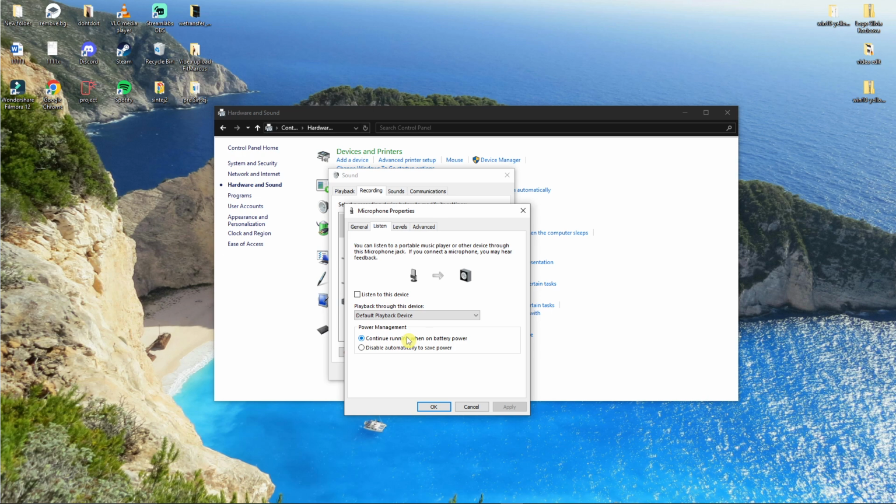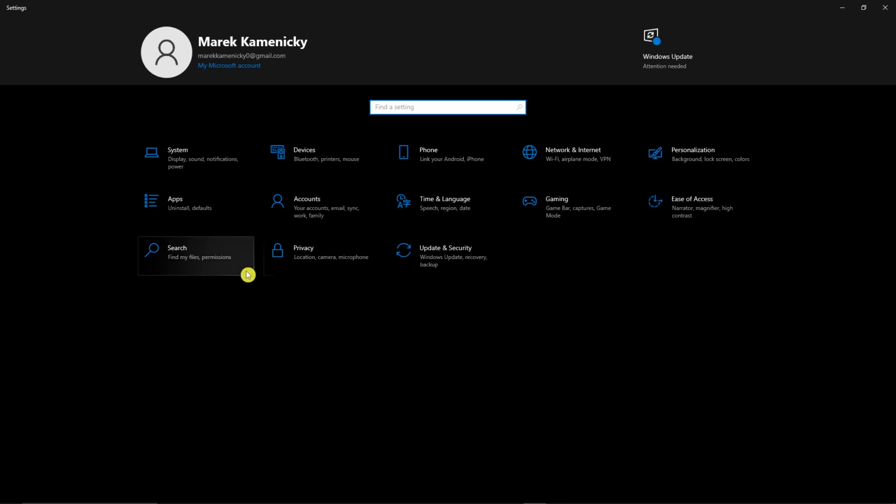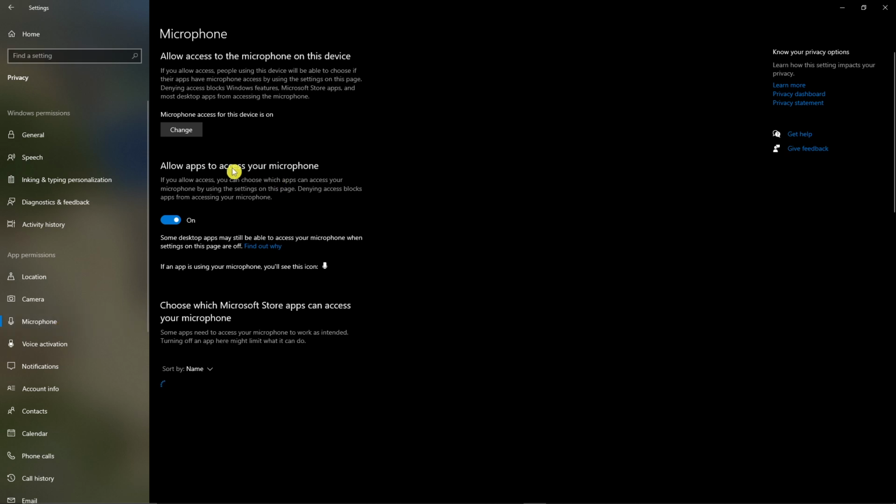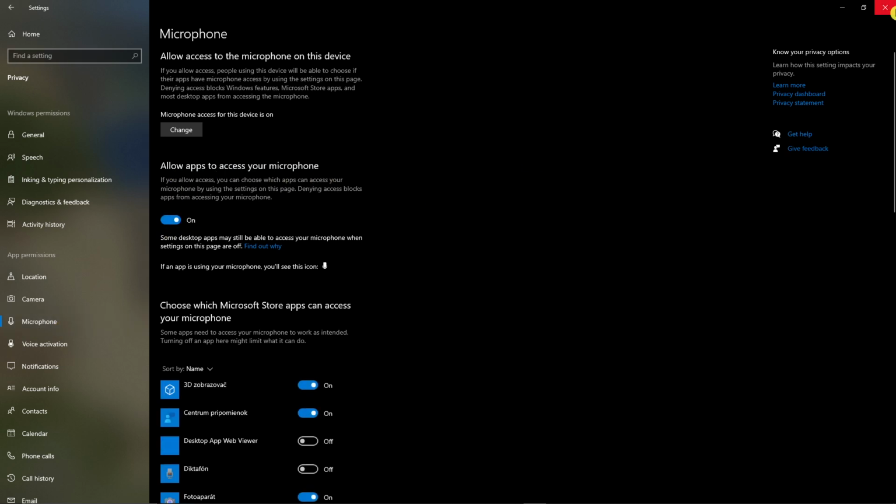The next thing that you can try is go to settings. Here you're going to have privacy under accounts. Then under camera, you're going to have a microphone. And then allow apps to access your microphone, and you want to have yes, allow them. So this is another thing that you can try.